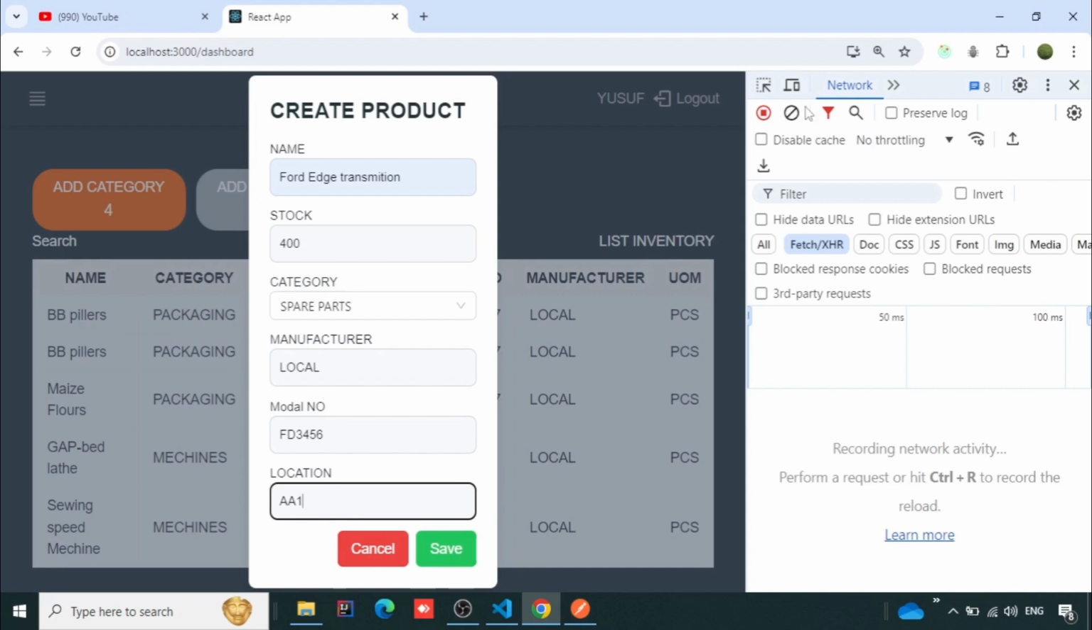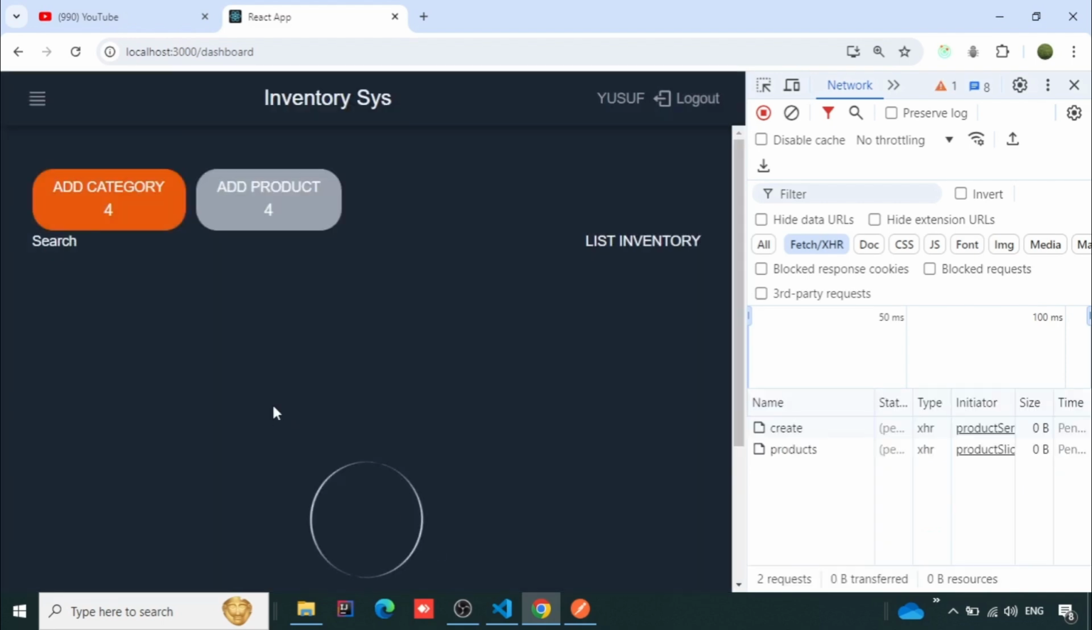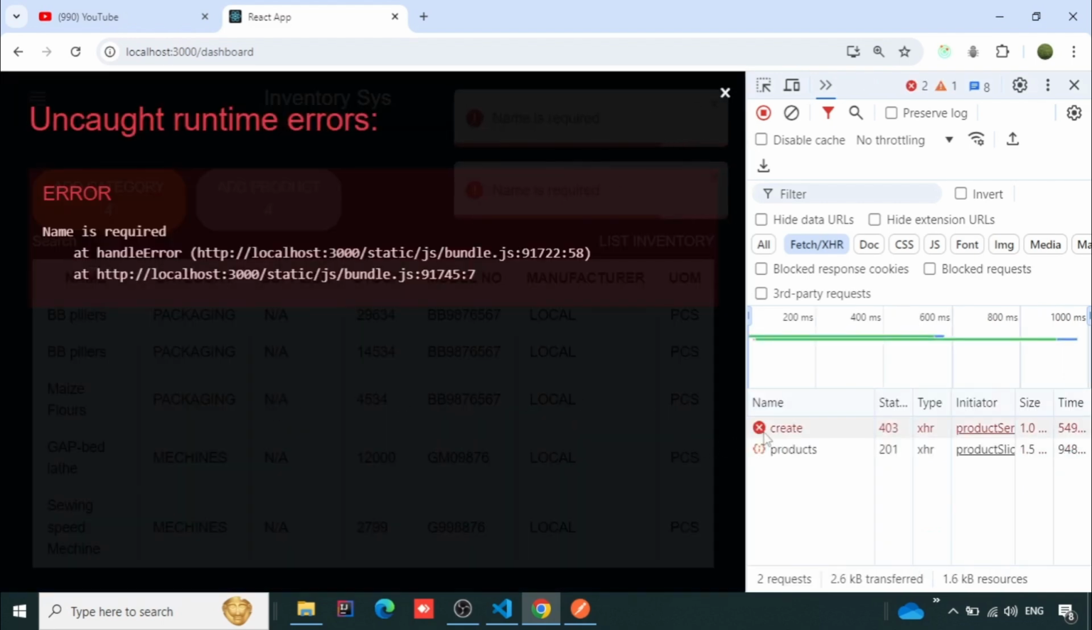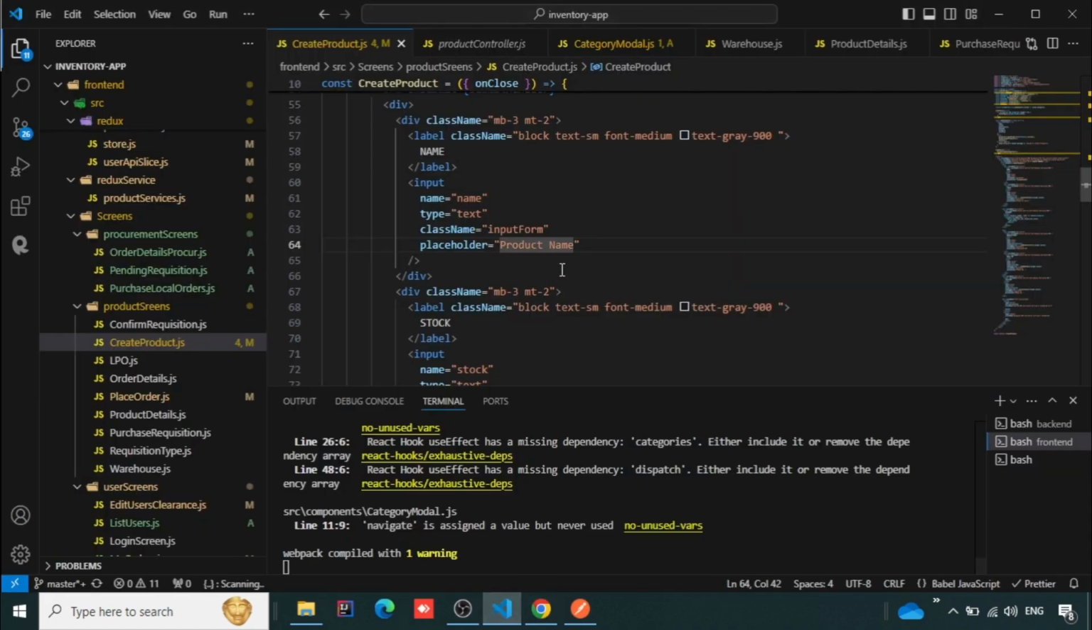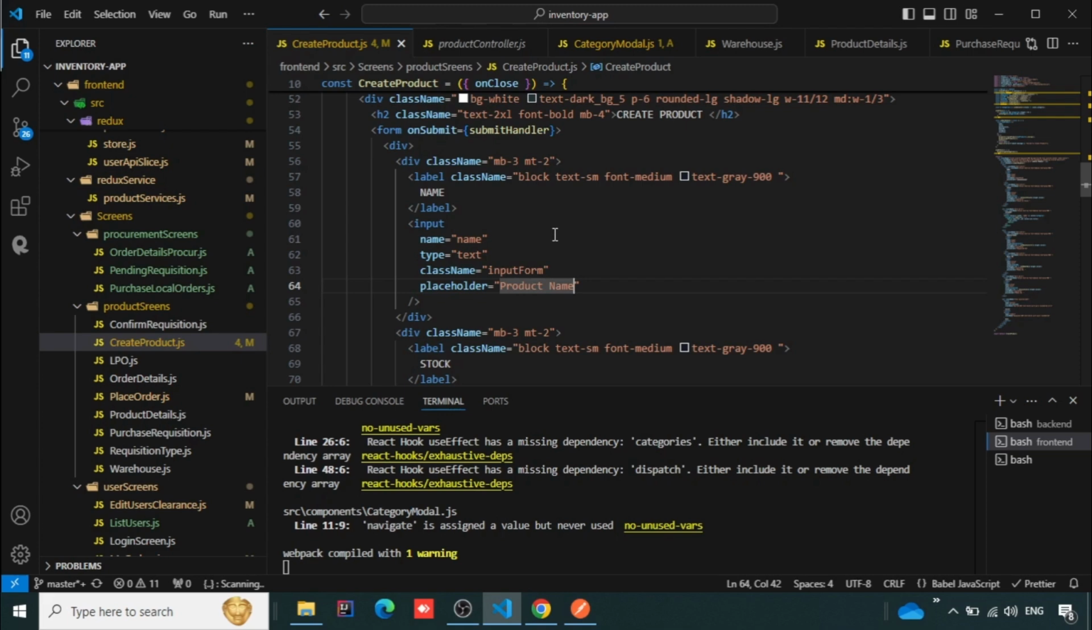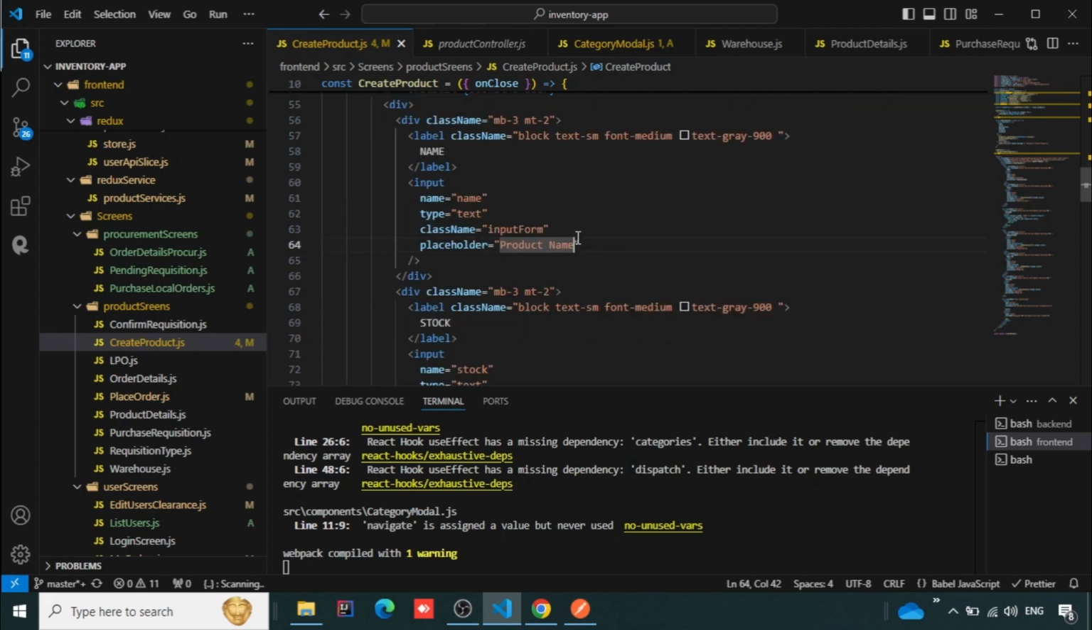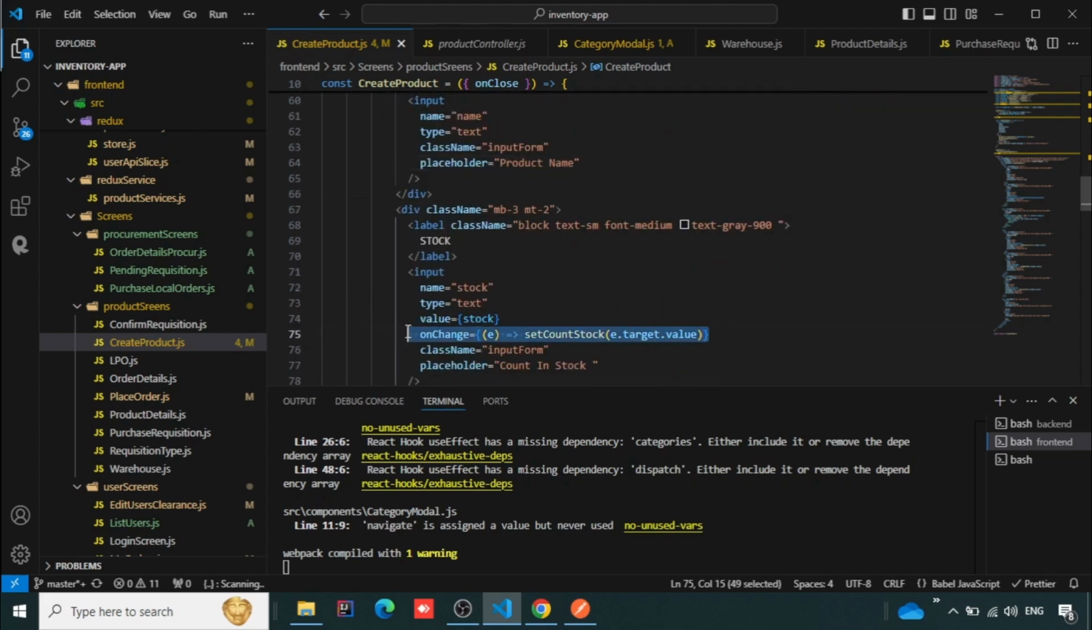So let's check the network tab to see if we have an error, or maybe it was not successfully created. Okay, so I save it. Yes, I have an error, so name is required, right? Why do we have name required? Because we didn't put the value, guys. We didn't have that name. That's supposed to give me the name here.